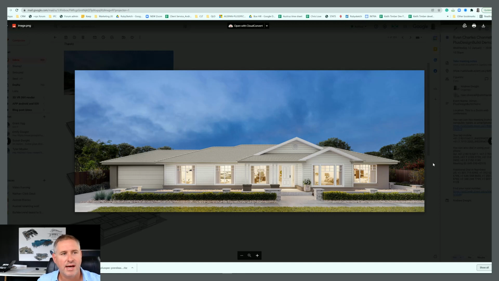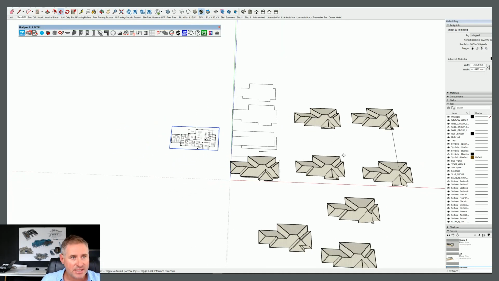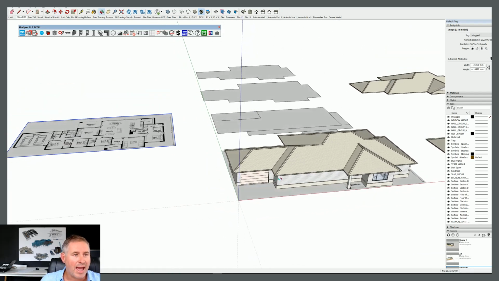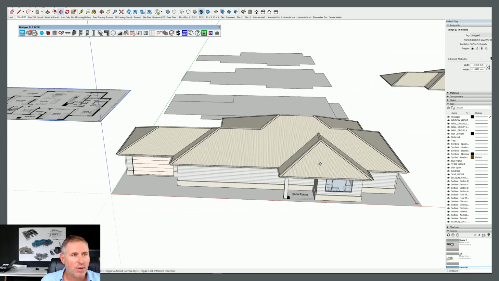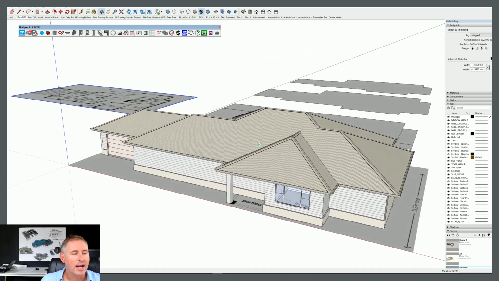Alright, hi guys. Look, we've got a customer question here where we're trying to create this Dutch gable with a gable in the front of it, and Dave has come to us with an issue, and you can see he's had a bit of a crack and I had a bit of a go. So I'm going to show you how to do that.